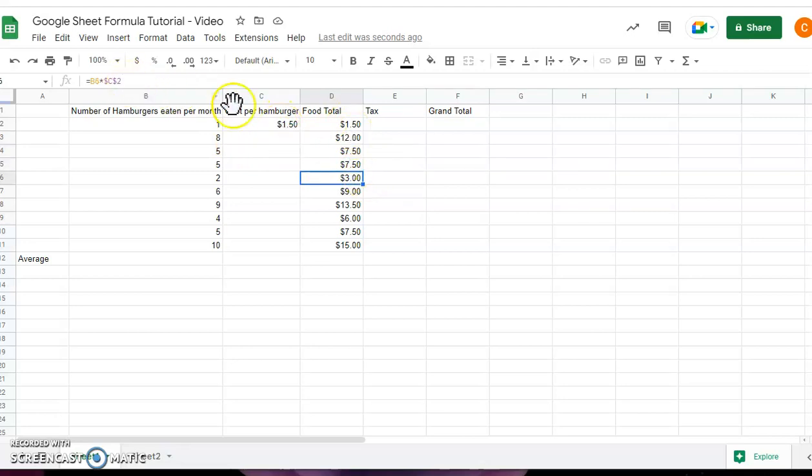So that's how you refer to a cell always. It's an absolute reference. You just have to add the dollar signs to the cell that you're referring to. So dollar sign before the letter, dollar sign before the number. Okay.